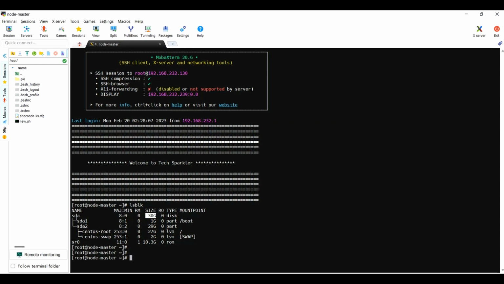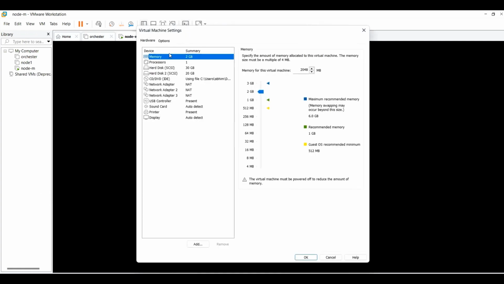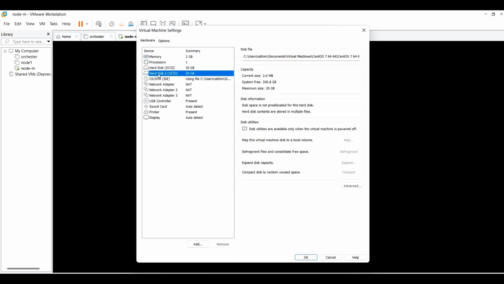Inside that SDA there are two partitions, SDA1 and SDA2. One is 1 GB and the second, SDA2, is 29 GB. Okay, so I will show you. I have attached one disk that is 20 GB. Go to edit settings, and in settings you will see two hard disks. One is 30 GB, which is currently in use, and the second disk we need to scan, discover the new disk, and then do the partition.